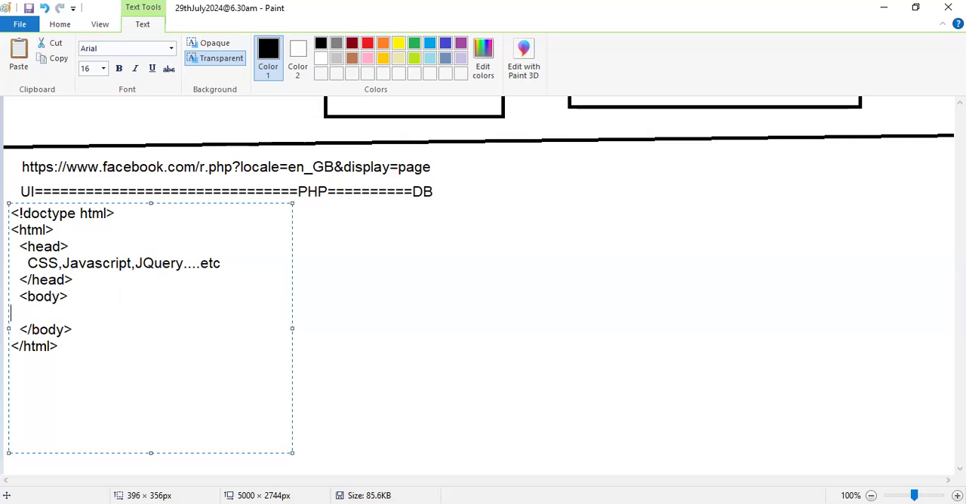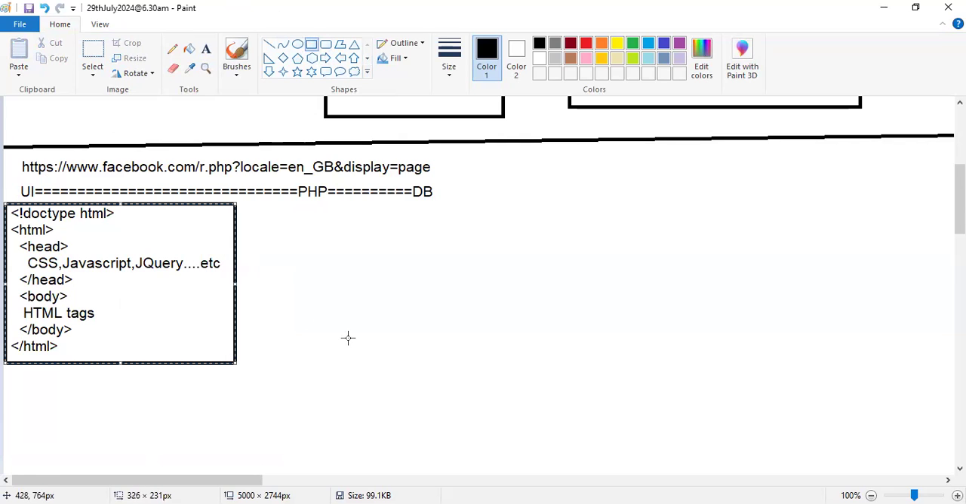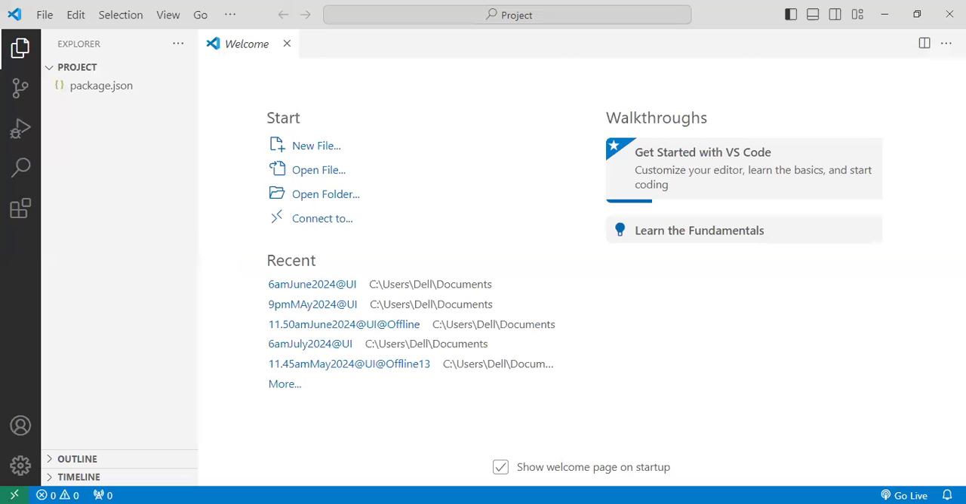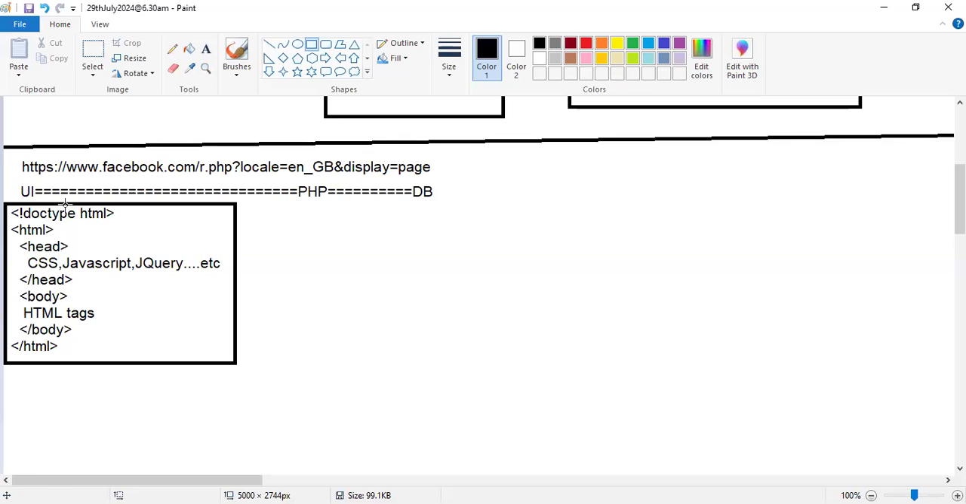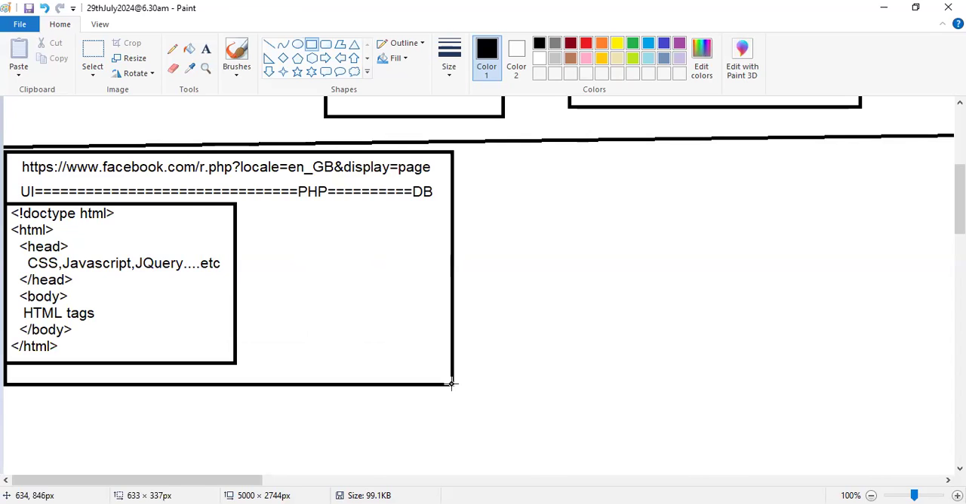Under this body, we can write totally HTML tags. HTML tags only, we will write under this. This is the standard code for every HTML application, for every web application. For every development, the standard code of web page development will be like this. Here we are using doc type HTML, head and body. Under this, the HTML page will come like this. Whatever HTML page we are creating, this way only we can develop.